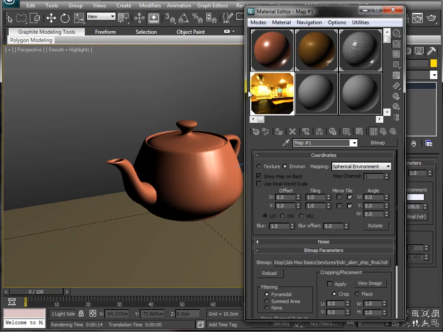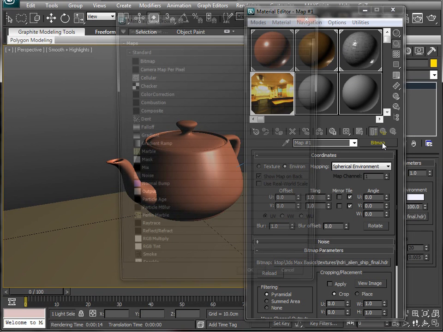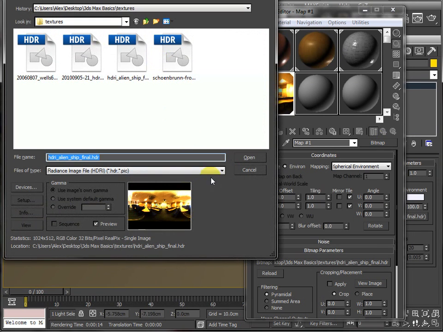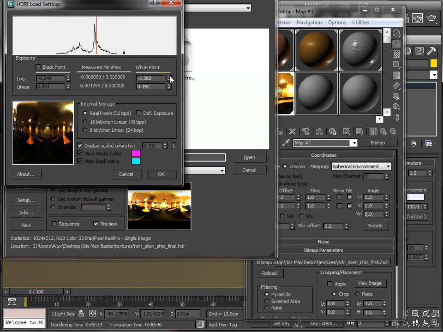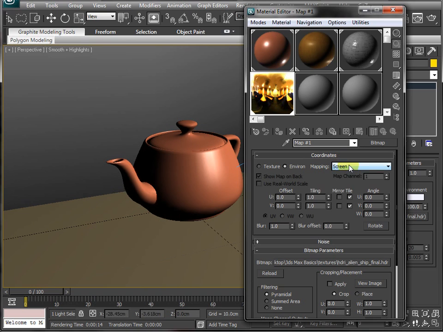If you look at this and you're thinking it's looking a little bit too bright, you can just go back in, open the same file, and push it further to the right to darken it down a bit. It's changed to screen mode, so change it back to spherical, and just make subtle adjustments there.